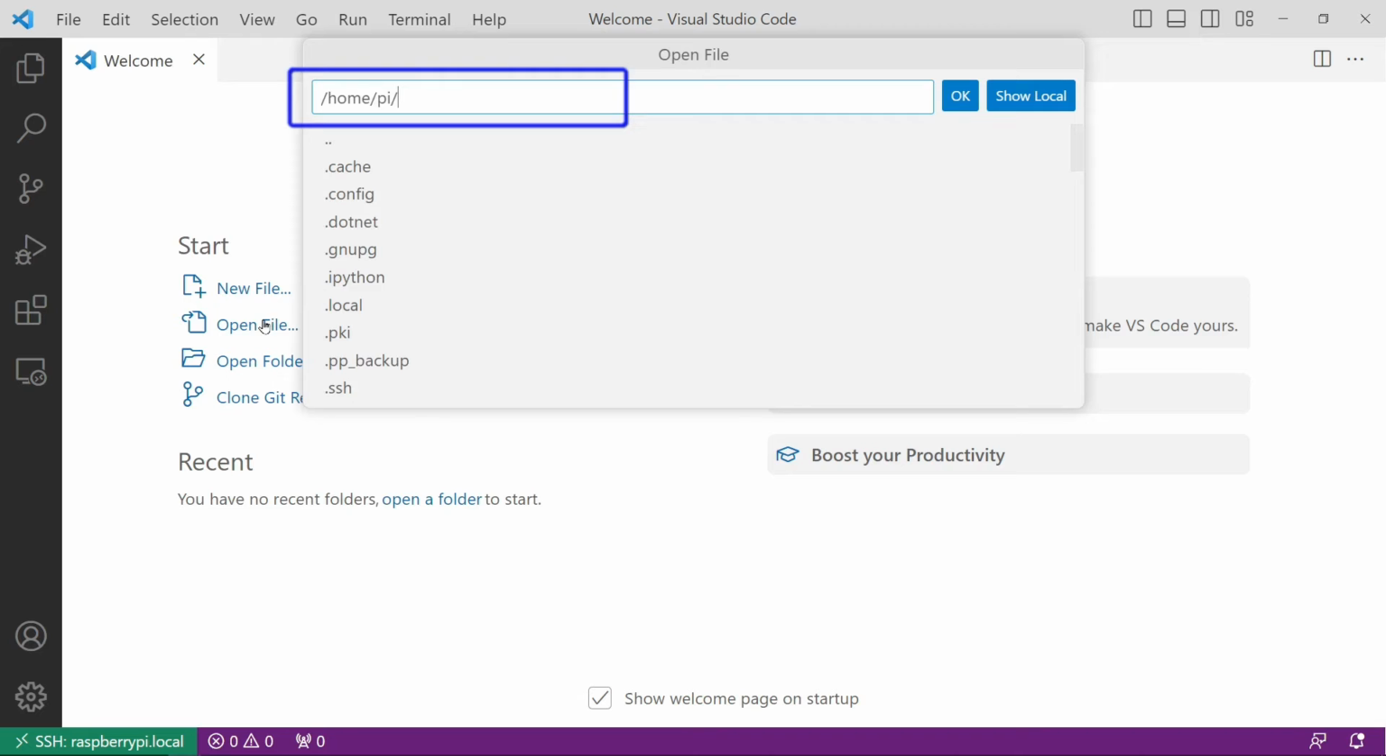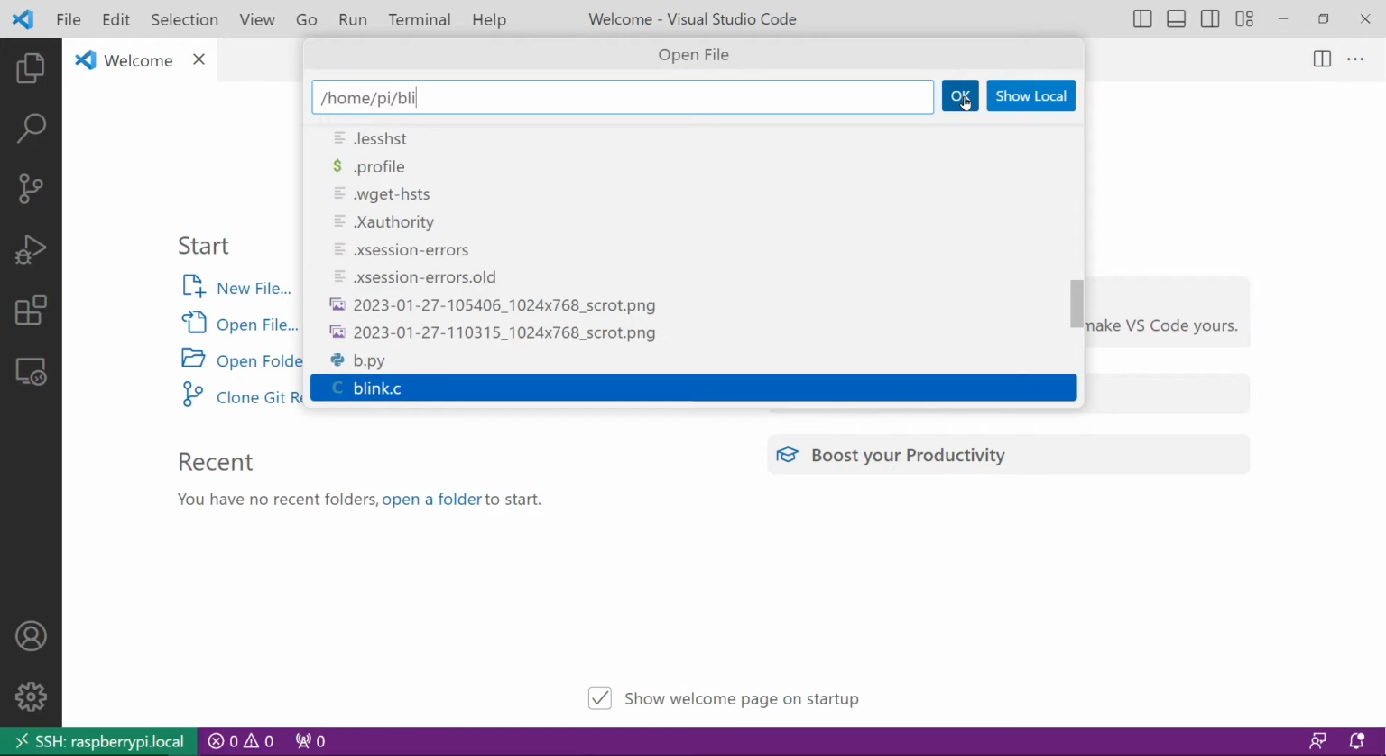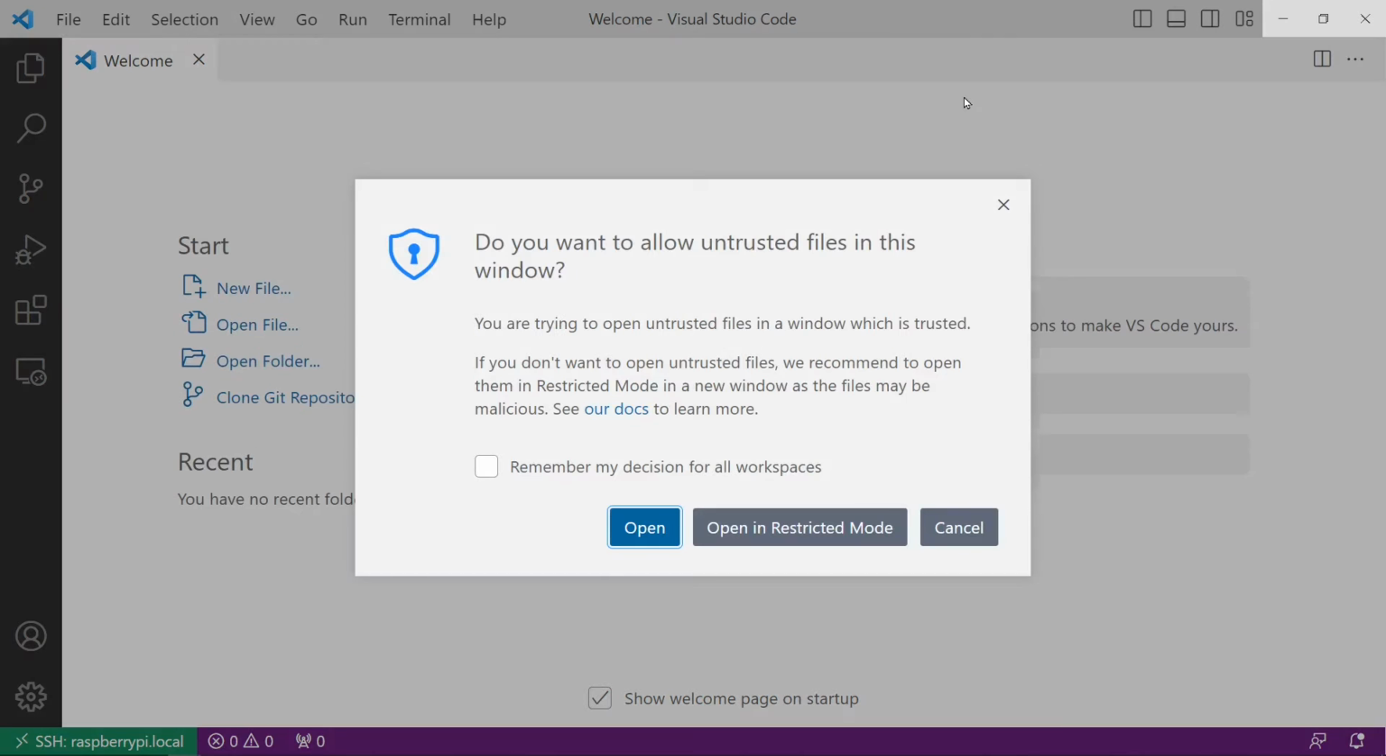Notice that the file browser dialog shows a Raspberry Pi path name by default, but you also have the ability to browse the local file system. The same applies when saving files. VS Code has the ability to save files locally or remotely, so don't get confused. You may get a security warning at this point. Obviously, I trust files on my own Raspberry Pi.